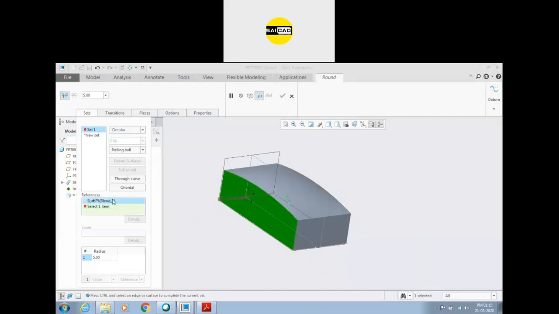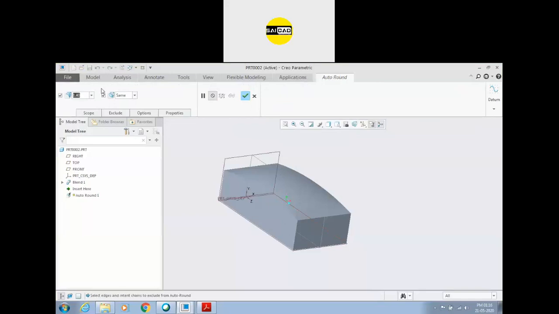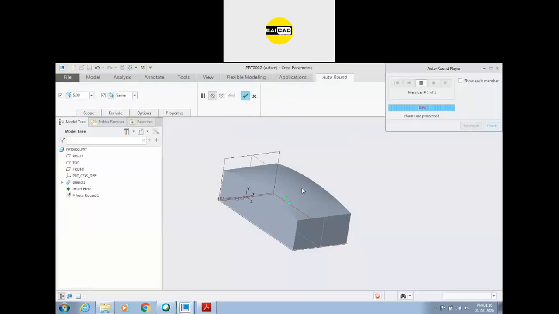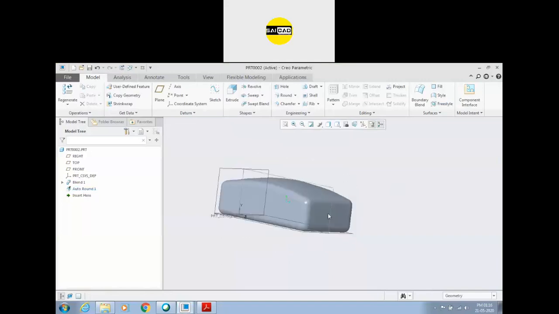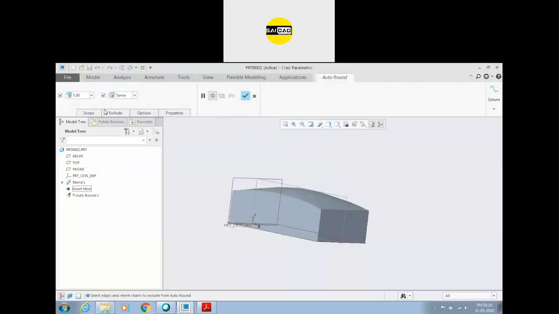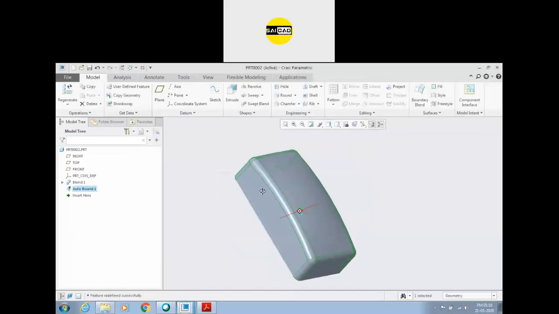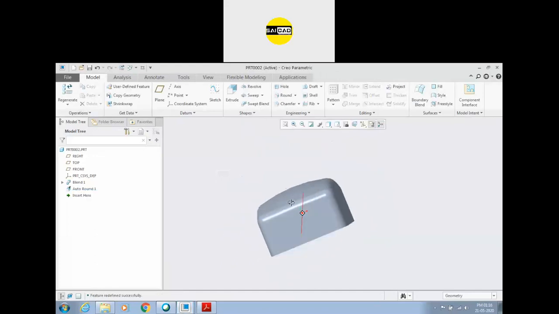So instead of a face, I'm going to choose the edges like that. Or we can just do it with the help of auto round, the radius 5. Click OK. Okay, so this can be done, but we don't need the outer edges. So I'm going to explain the round today. So this is the shape we needed.